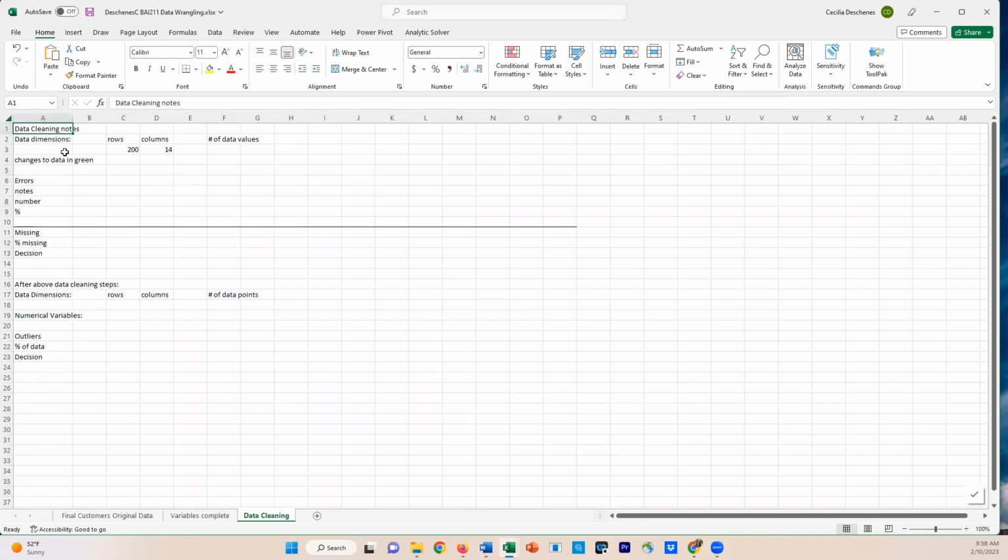In here, I wrote data cleaning notes, and then I wrote data dimensions, rows and columns. And we talked about how you find the number of rows, and that is using the COUNTA function. So let me delete that. We're going to go through that. So this is going to equal COUNTA.